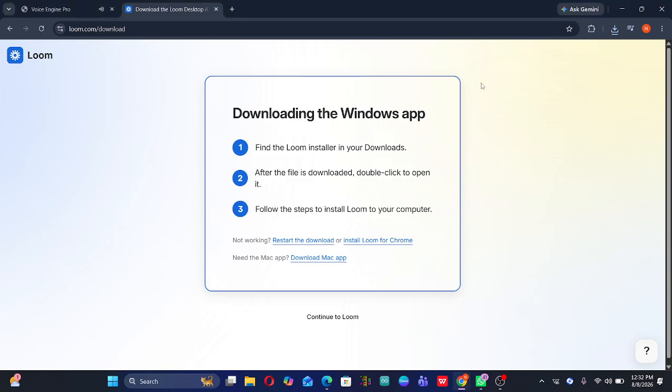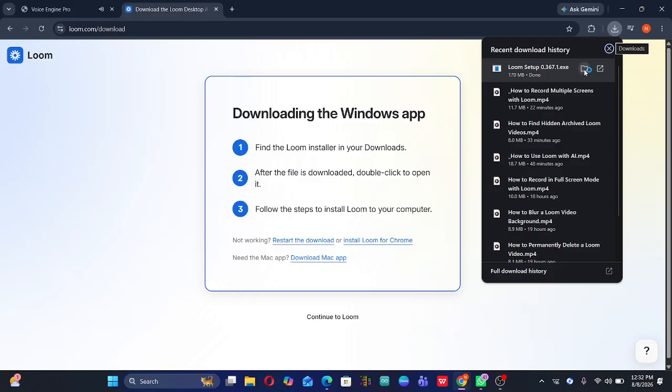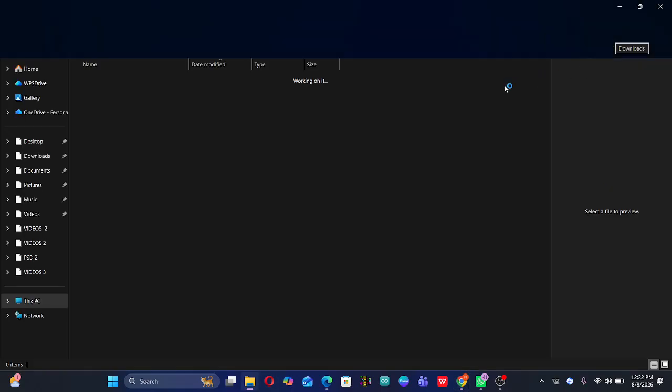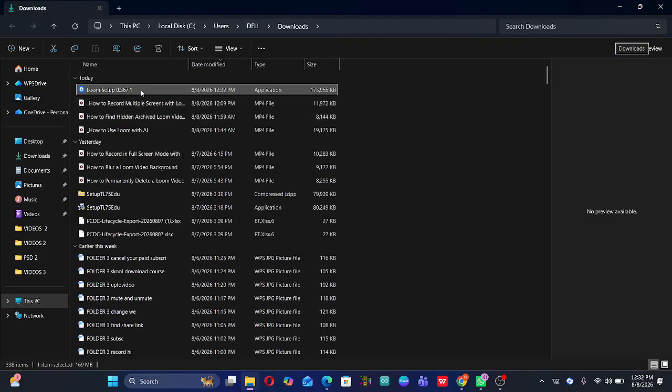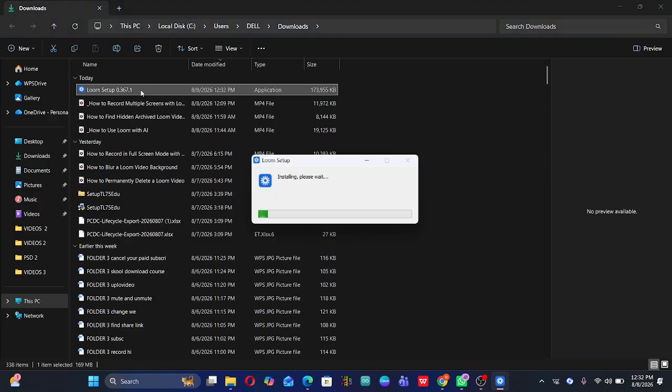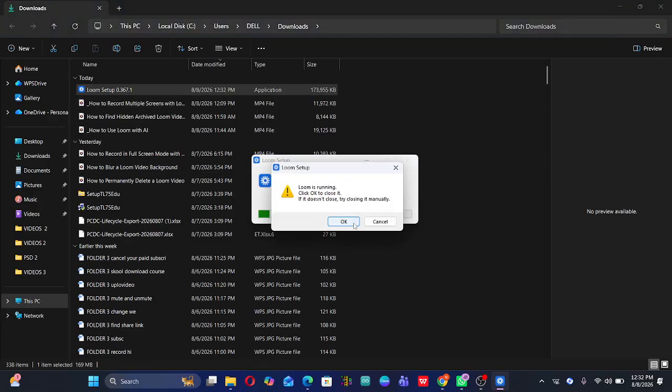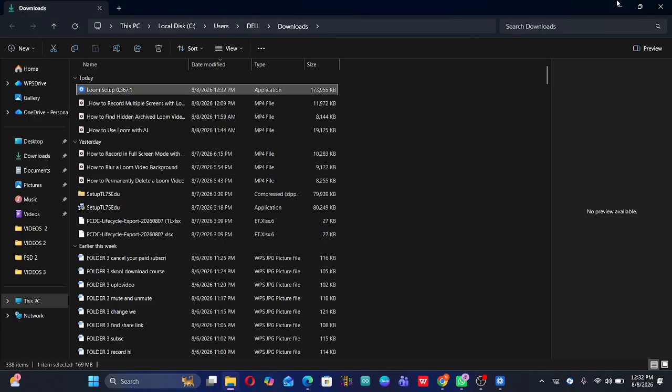After you launch the installer, a series of on-screen instructions will guide you through the installation process. Just follow along with those prompts. This typically involves agreeing to certain terms and conditions and selecting a destination folder for the installation, but the defaults should work just fine for most users. Once you've gone through all of the installation steps, you're almost there.